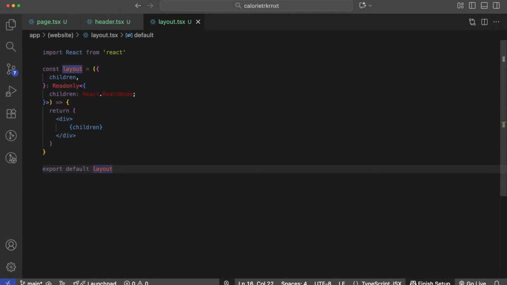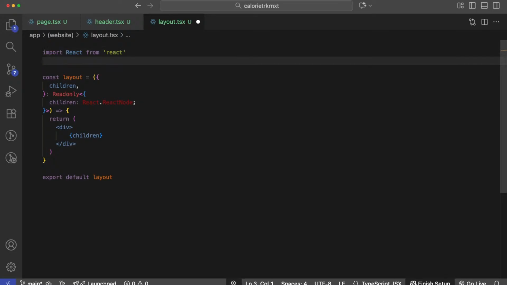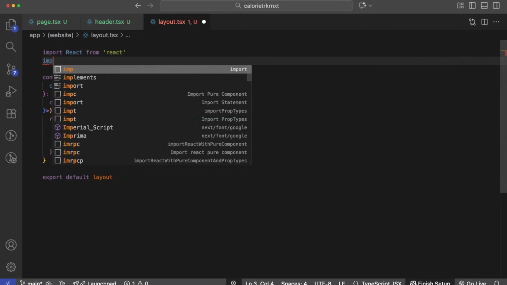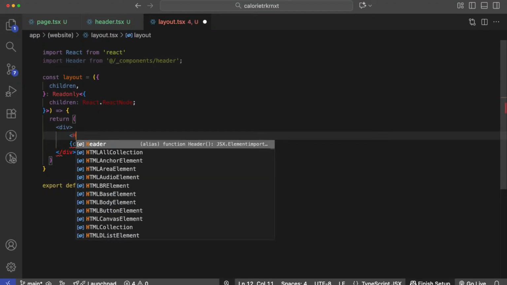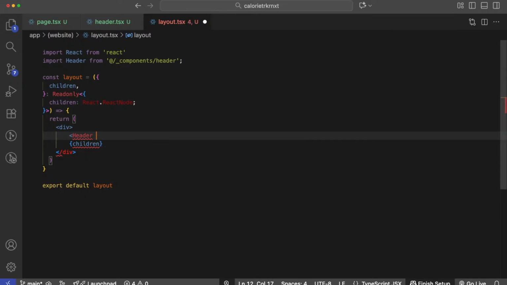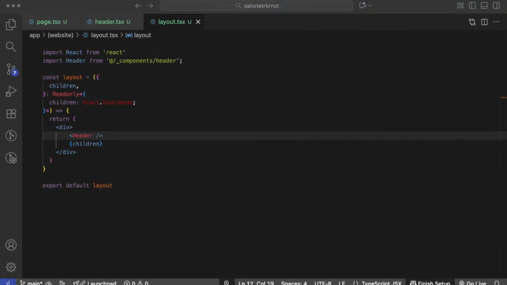Now let's import the header that we just exported within the components directory. And then right below the div, above the children enclosed in brackets, we'll bring in that header. Now let's check our home page, and you see we have the header right above the home page. So perfect. So let's go ahead and begin to style this a little bit.